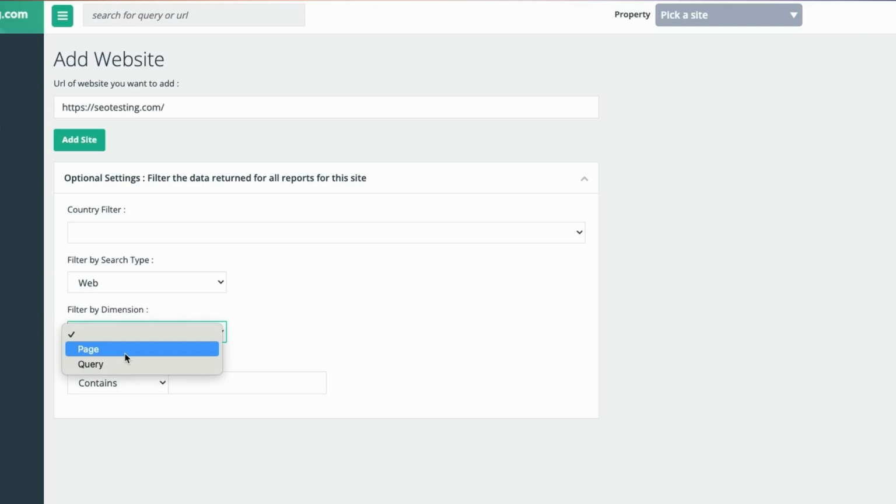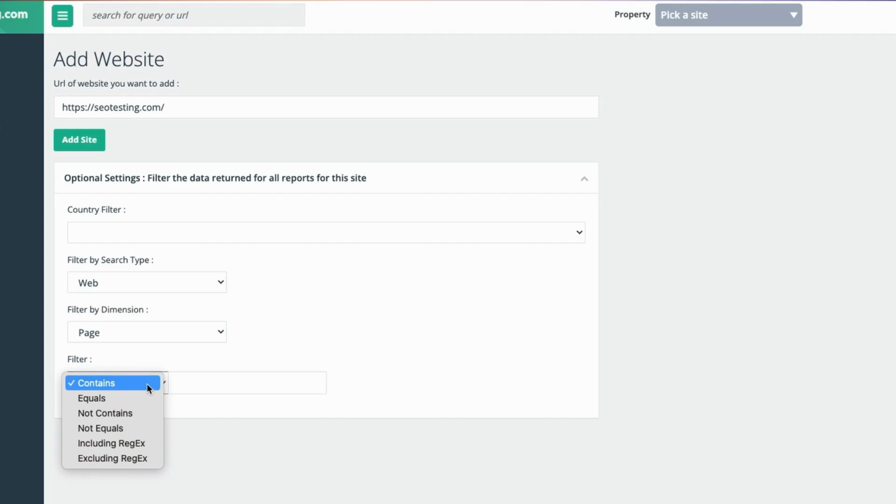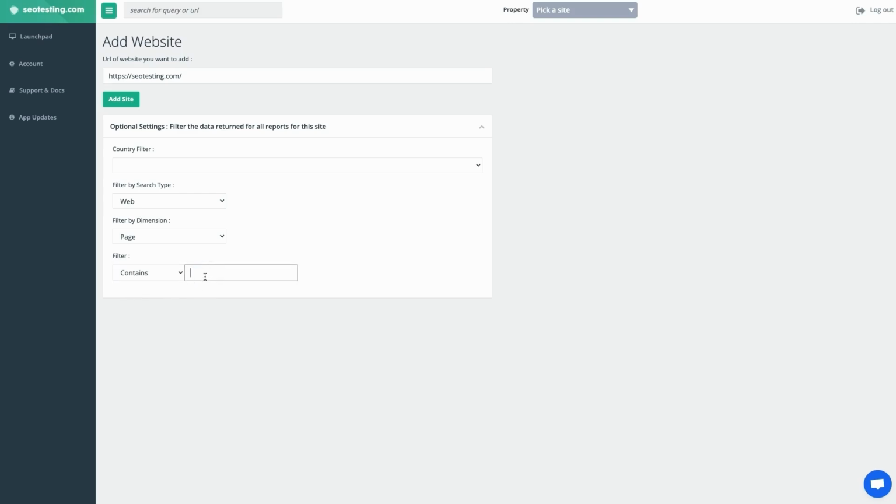Next, we have the dimension filter, so you can choose to filter data by pages or queries. Then pick the filter type you want. You will be able to pick contains, not contains, equals, not equals, including regex or excluding regex. For example, this gives you the option to create a filter to only show data from the blog subfolder. Another example of a filter is excluding brand queries from the data, which is possible with the excluding regex option.